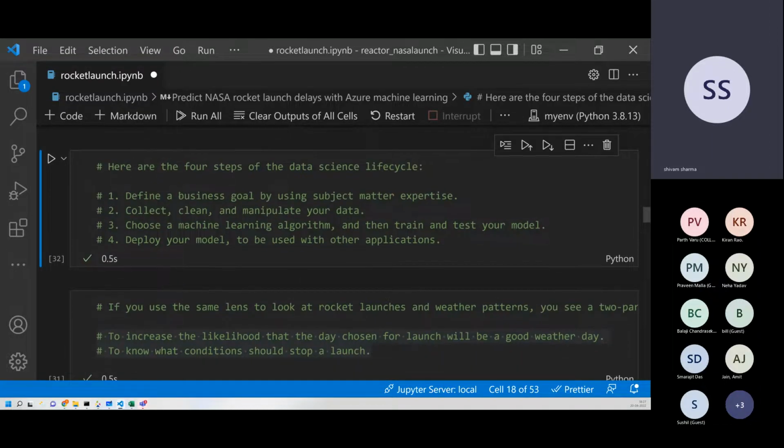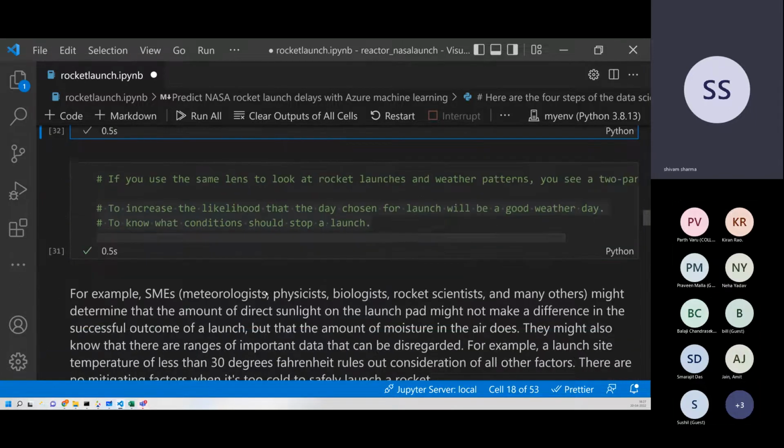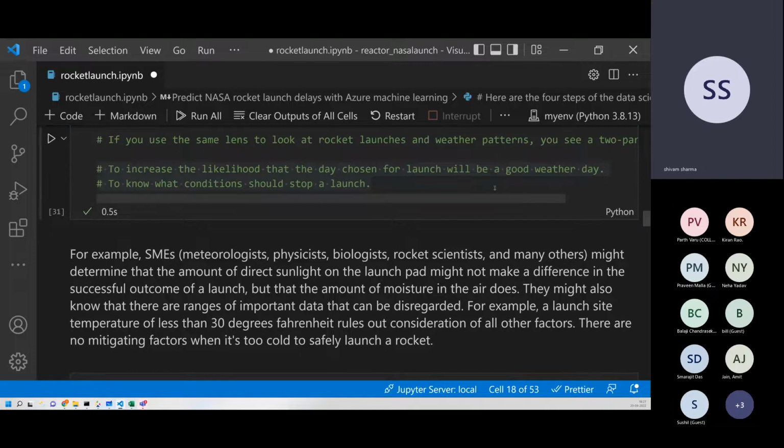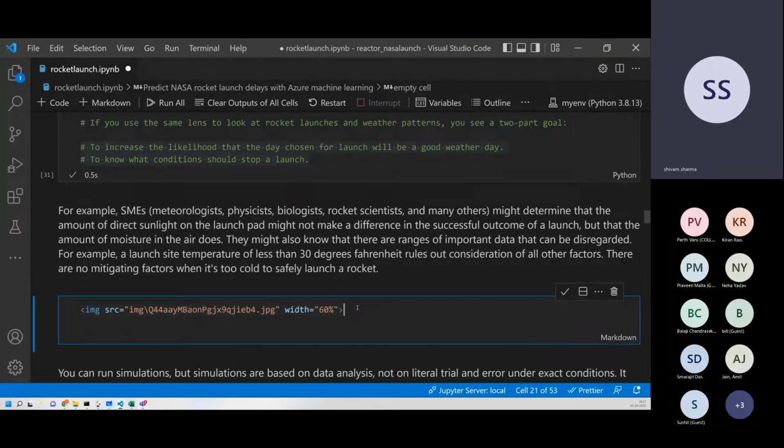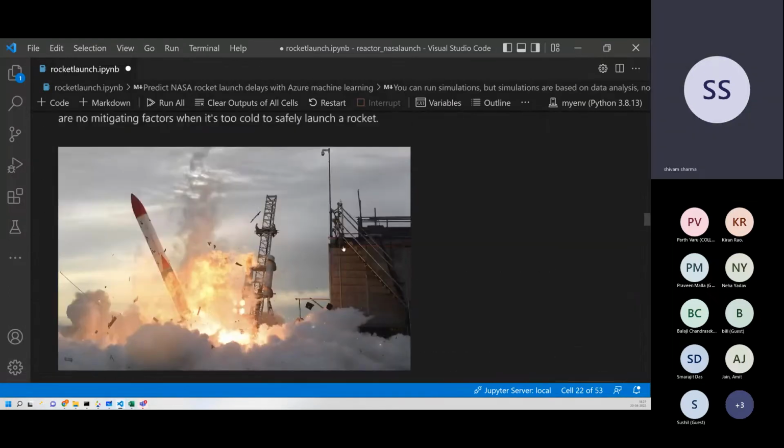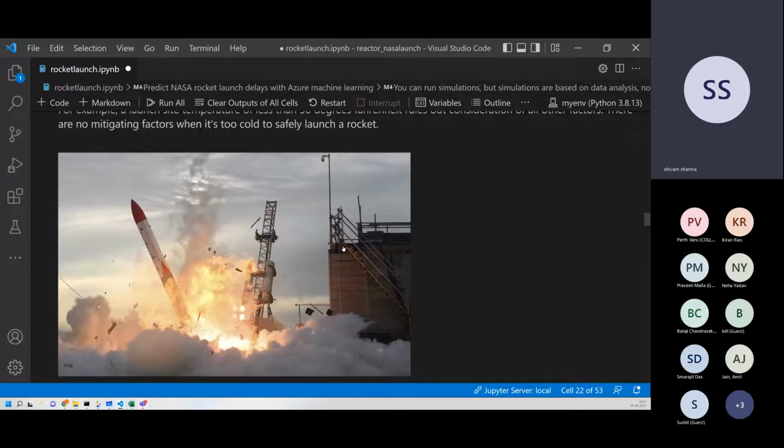So the very first thing is the business goal. So in the problem statement that we have today, the business goal will be something like, we have to find the number of days on which the rocket can be launched, and that doesn't happen, right? That should not happen. This is not really because of weather loss, sorry, weather issues.